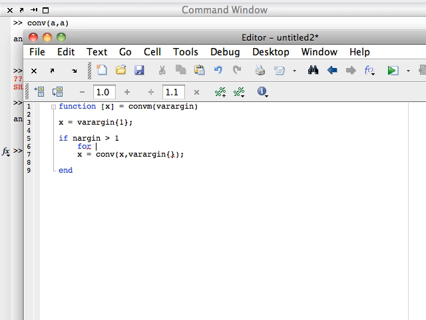So we'll call it n equals from 2 up to nargin. Oops, nargin. Tab this over. So we want this to be varargin{n}. Now we'll end each of these.